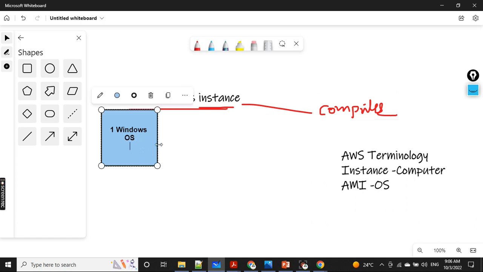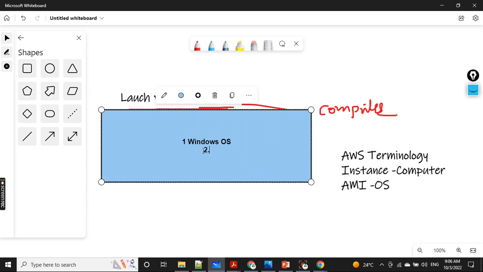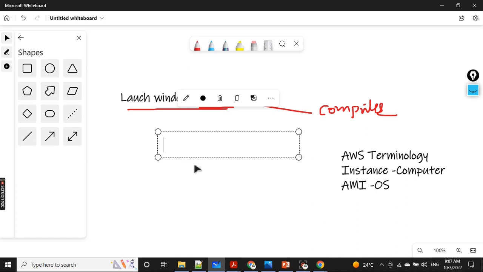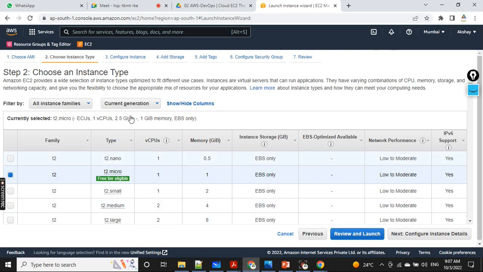I'm now going to do my second step. What is my second step? I have selected Windows OS. This is called AMI, Amazon Machine Image. The second option is choose instance type.